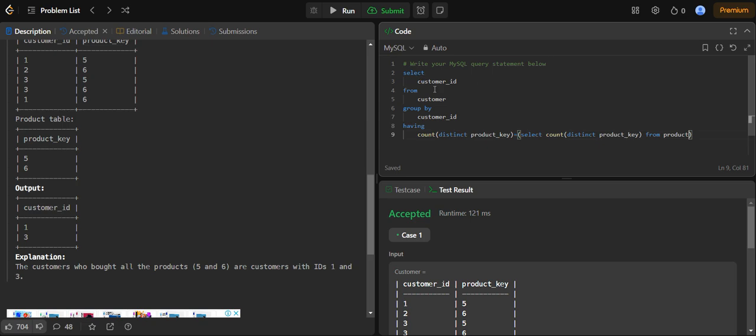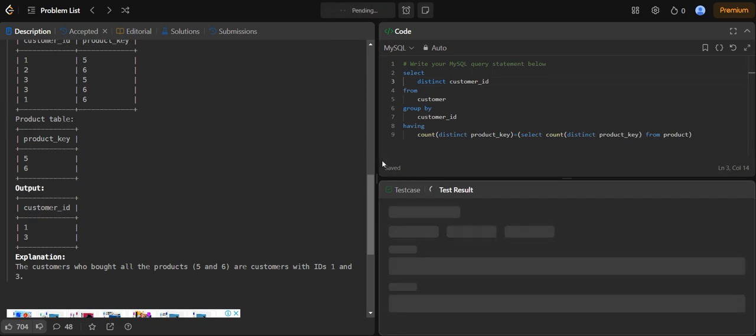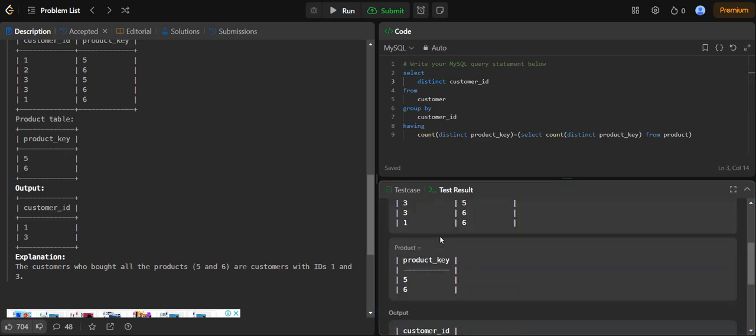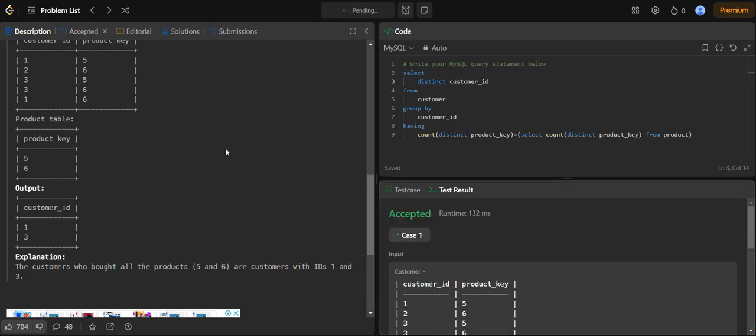I have selected customer ID, but this selection will return me multiple same customers. So I have to select distinct customer ID from customers. So I think this will work. So let us see. Okay, it is accepted. Now let us submit.